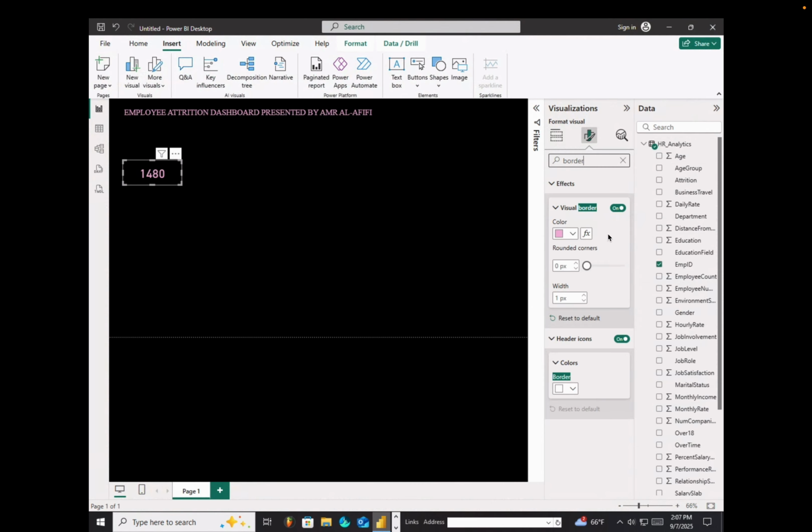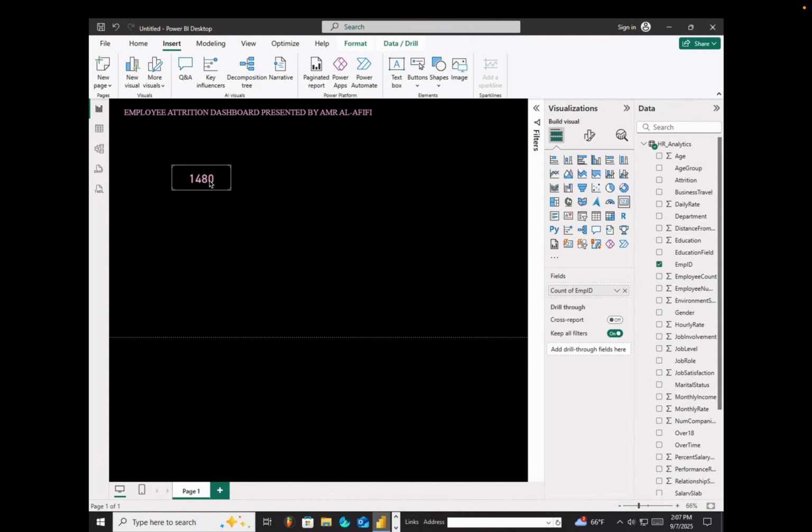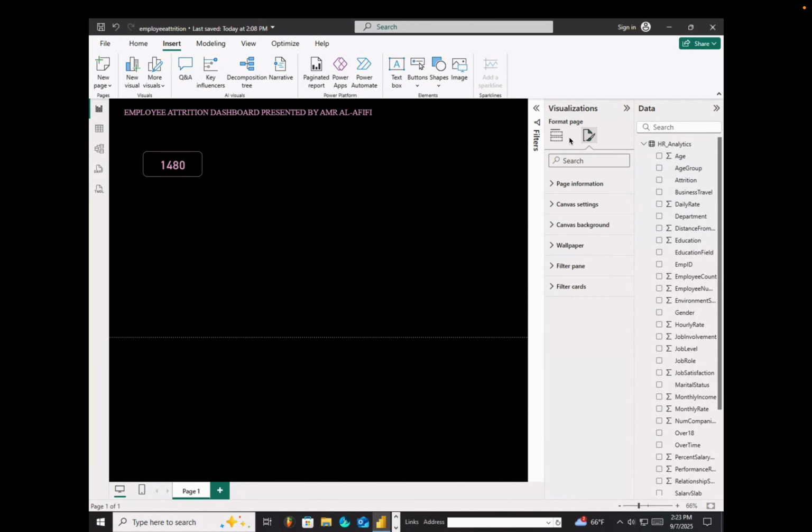But anything you need, always just type it in here. Okay, visual border. We're going to make this more of like a card. See, like this. There we go. Now this looks more like a KPI. We're going to add a little title to this. So we go here. Oh, first we want to click on the icon.